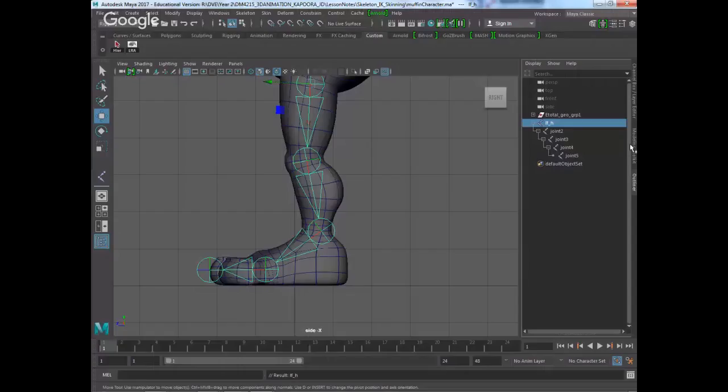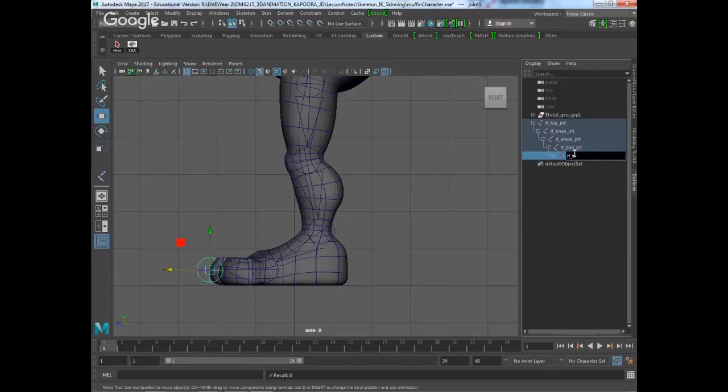So this guy here is called the left hip joint. Sometimes I cheat, I copy the underscore GNT, and I will just rename it left knee joint, right? This one is the ankle, left ankle joint. Left ball joint, and this one is the left toe joint.